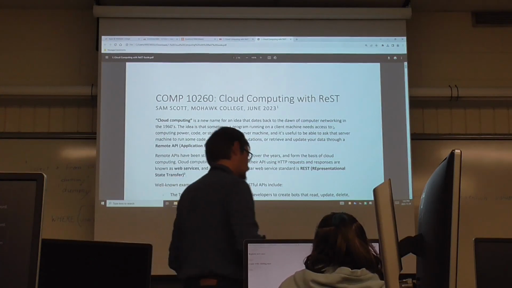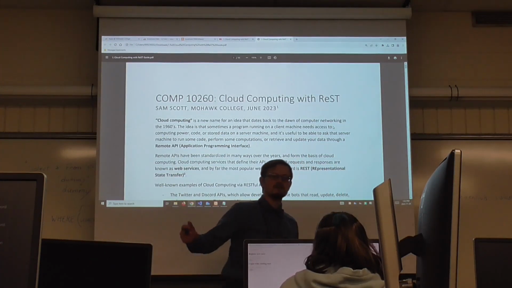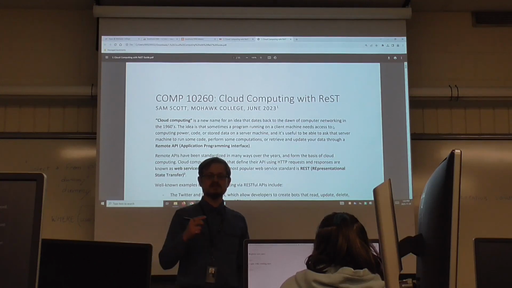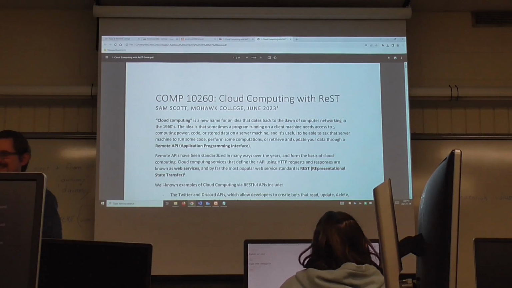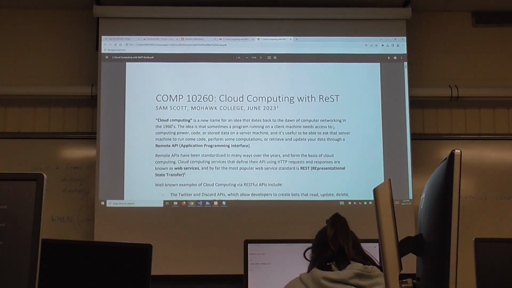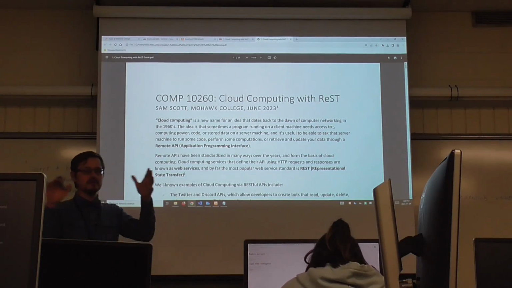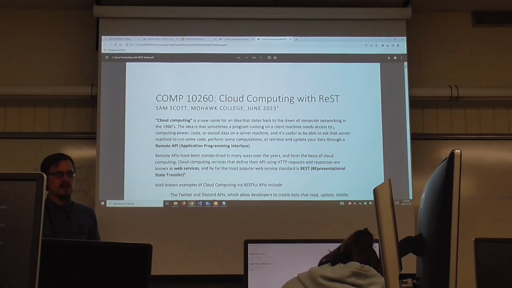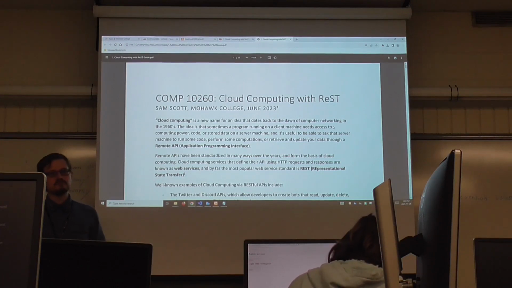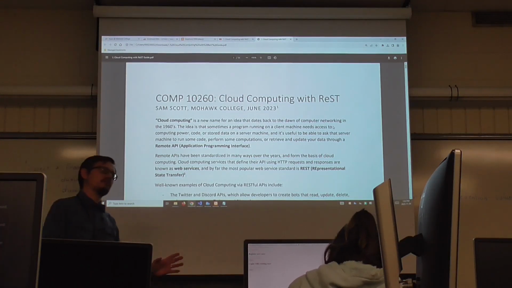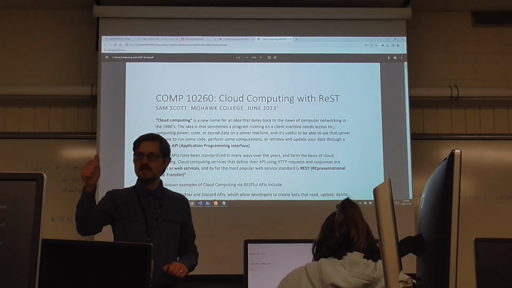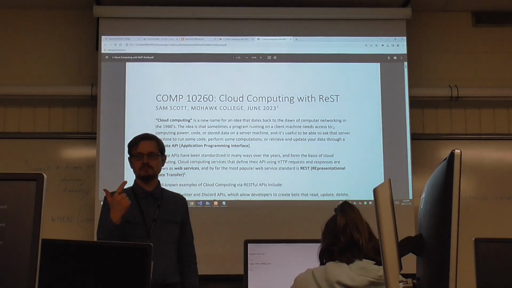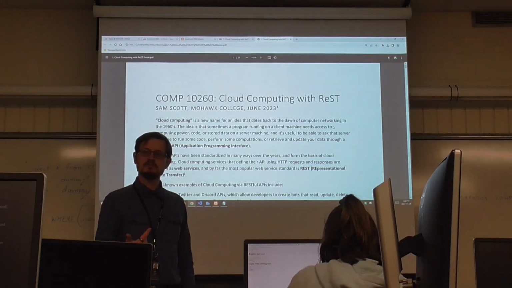So, Twitter and Discord, yeah. So, the cloud, right? The cloud is marketed in many ways. The general principle behind the cloud is outsourcing both data storage and processing to remote servers.